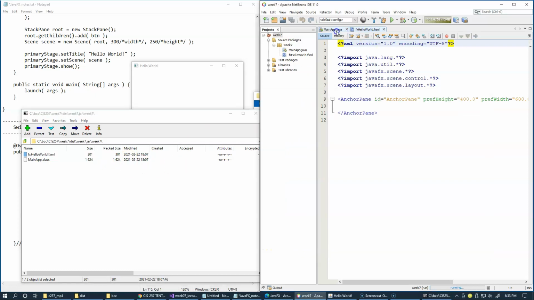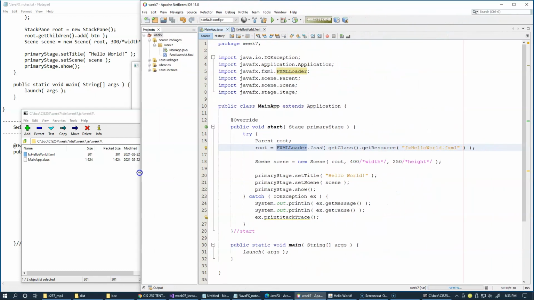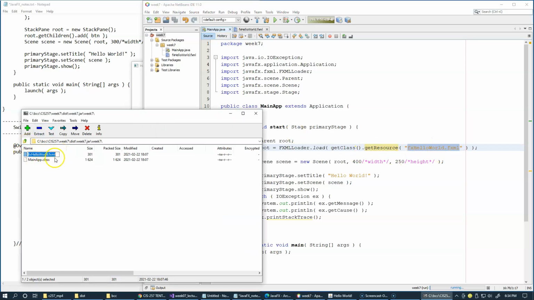And so this is what this FXMLLoader finds. Let's just resize this a little bit, right? It uses getClass, forApplication, getResource, which returns back the URL object, and this URL object is constructed from FXHelloWorld.fxml, which is basically pointing to this resource included already in our jar file.